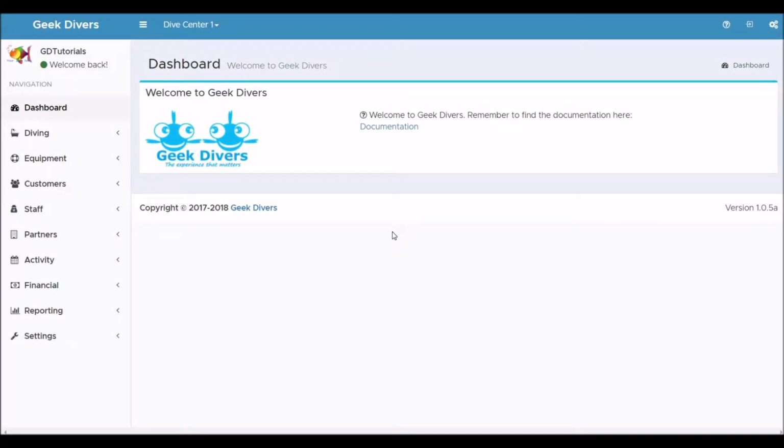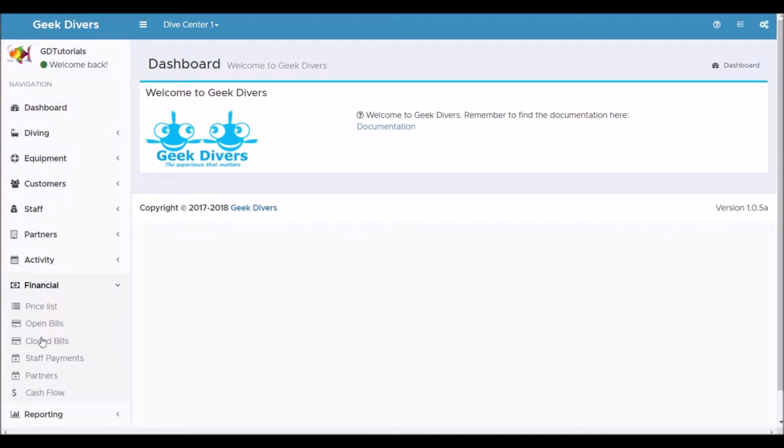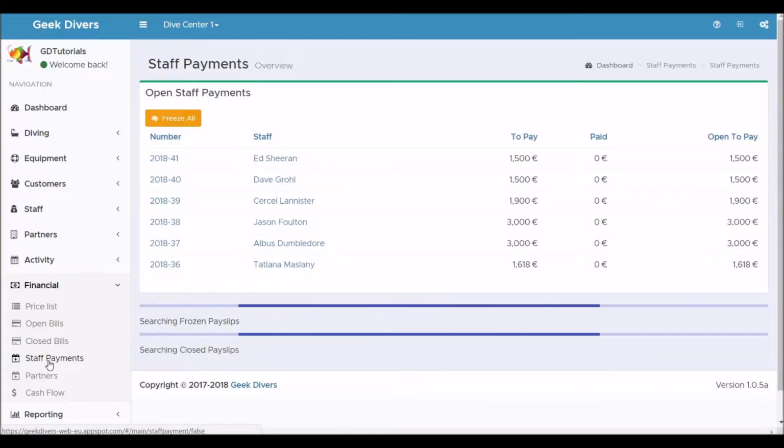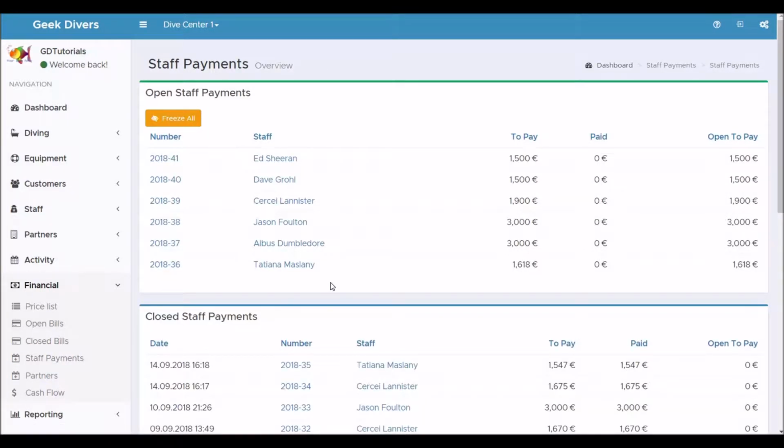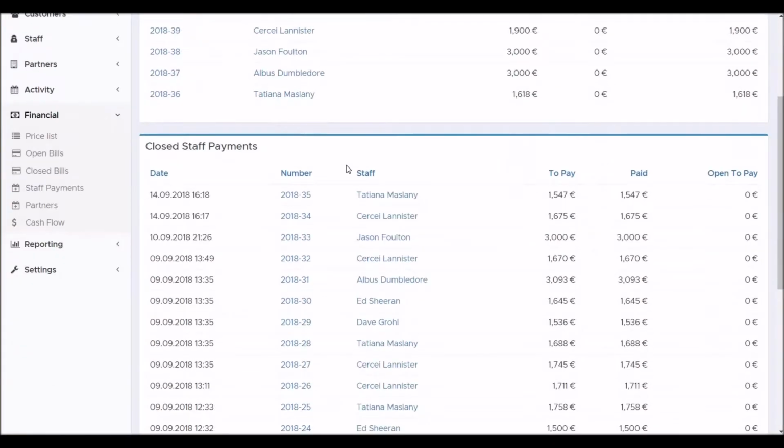In this episode, we'll see how to settle your staff members' payslips. Let's go to menu Financial and Staff Payments. In this page, you will see all the open staff payments and all the closed staff payments. The closed ones are already settled. As you can see, to pay, paid, and open to pay is 0.